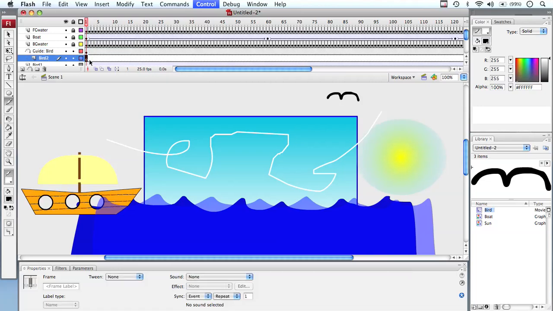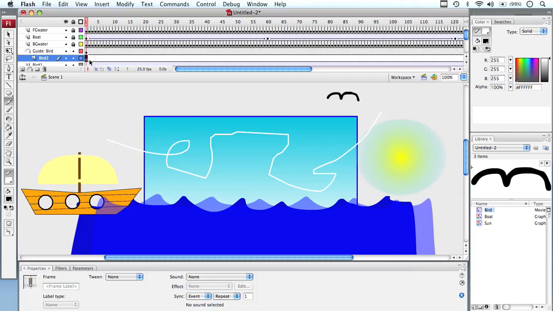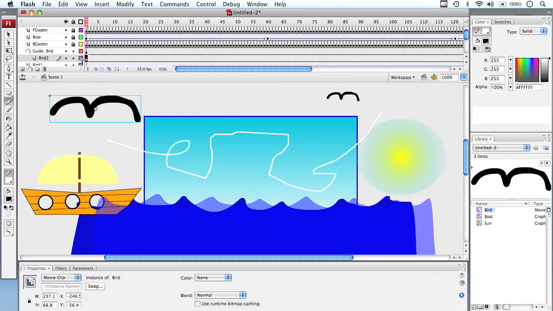So what I need to do now is insert a bird on the stage. So I'm just going to push F6 to put a keyframe in there. Oh, sorry, I'll just remove that one. Because it's highlighted, I need to put something on there. I'm just going to grab my bird and drag him out and drop him. So he's now on the stage.